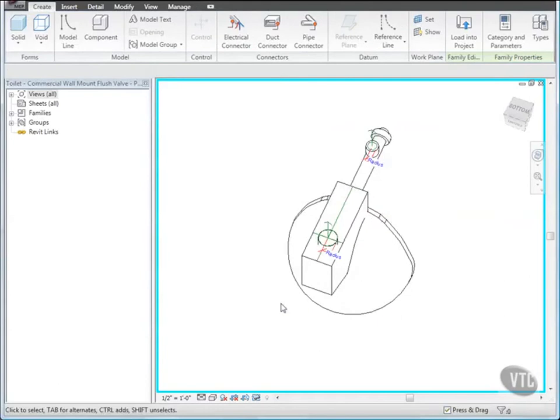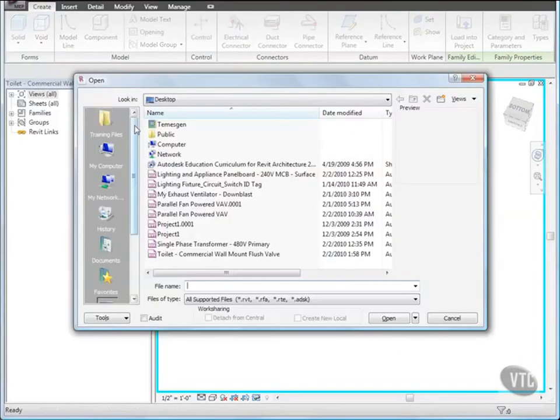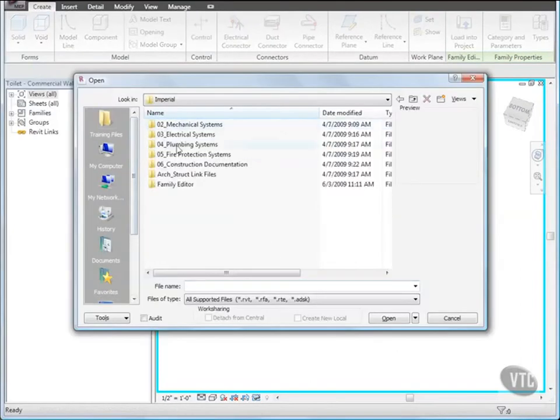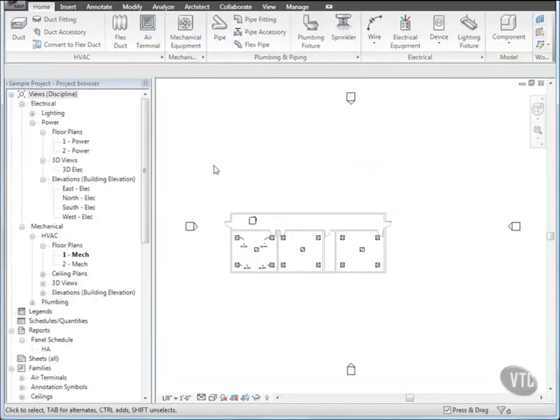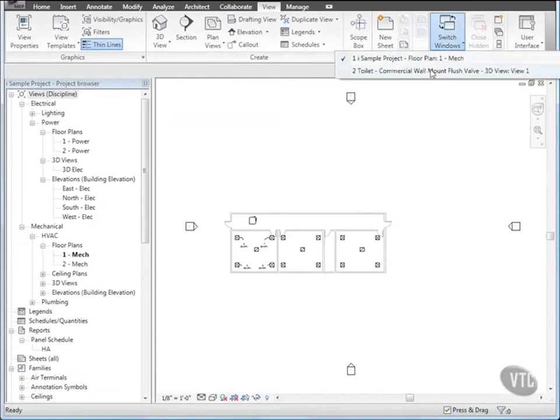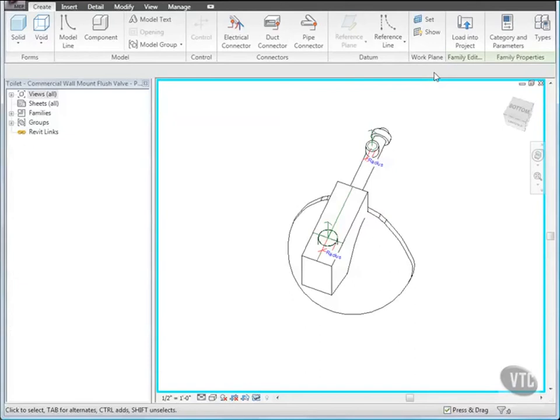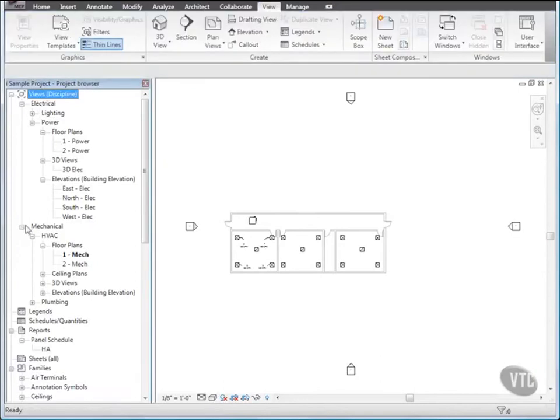Click the menu browser and select Open, and from the Training Files Imperial Family Editor folder, open the file Sample Project. Then click the View tab, and from the Windows panel, click Switch Windows and switch to the toilet family. Then click Load into Project and back in the sample project file in the project browser under Views, Mechanical, expand Plumbing, and under Floor Plans, open the view 1 Plumbing.